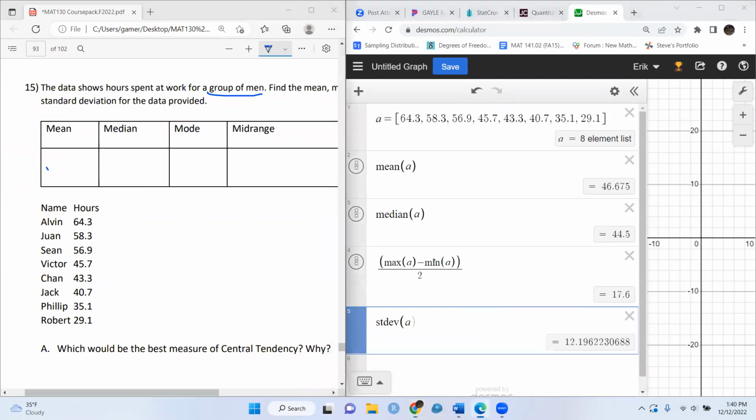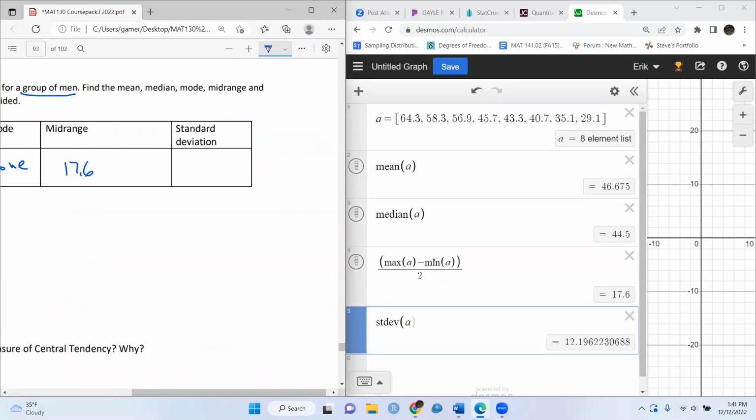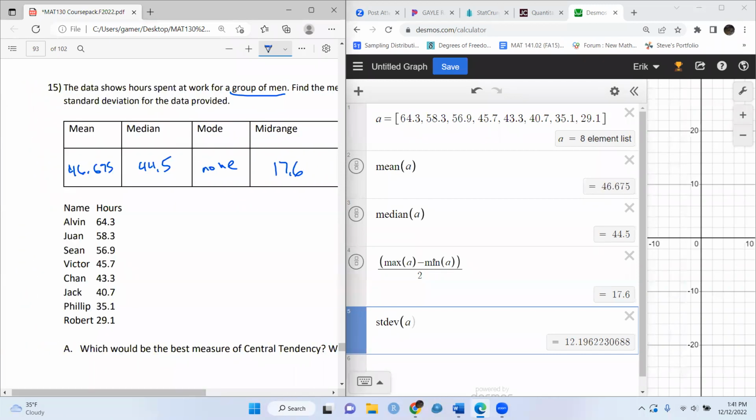Right, so 46.675, 44.5, these are all in hours. Now the mode is the most repeated, and there is none. So there's no number that's repeated. Remember, it can be multiple numbers. You can have multiple modes.